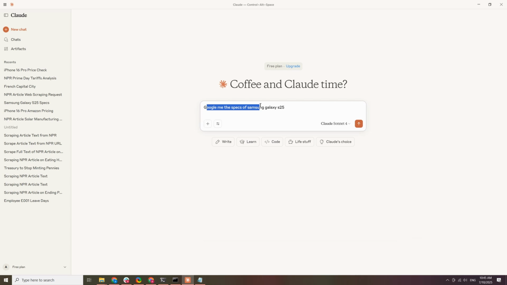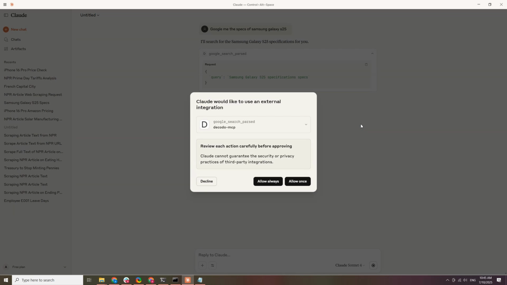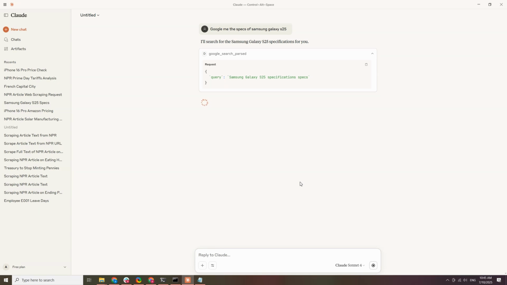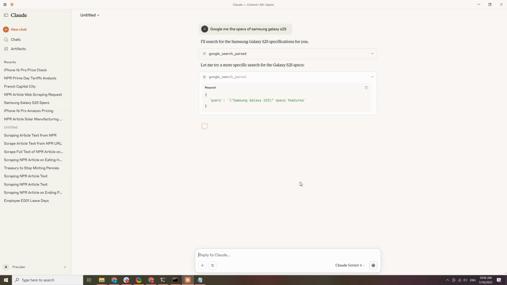So I am going to tell it, Google me the specs of the Samsung Galaxy S25. And basically, I don't know the Samsung Galaxy S25, and I don't know its specifications. It is a mobile phone, I know that, but I don't know what specs it has, for example, the camera, the screen, the RAM, things like that. And it's asking you to use the Google MCP, Google search parsed. So just allow it. We can just wait a little bit for it to Google and return back the results.